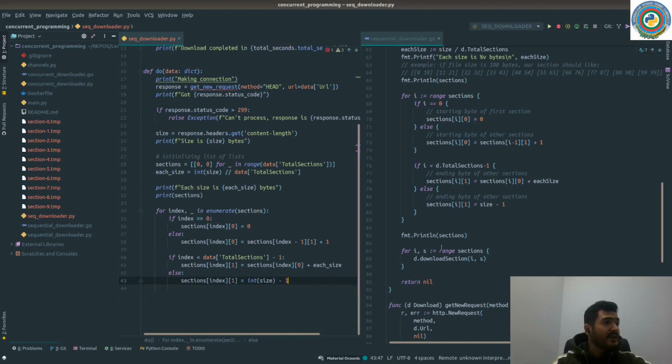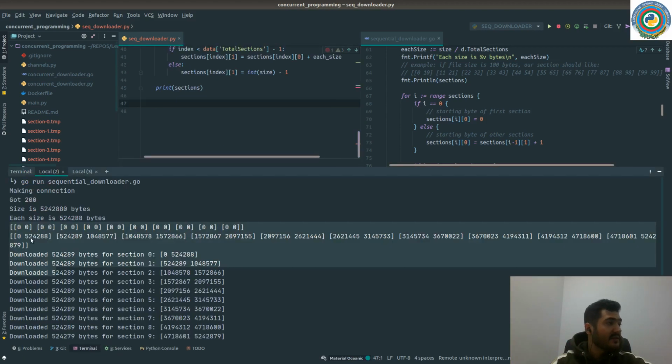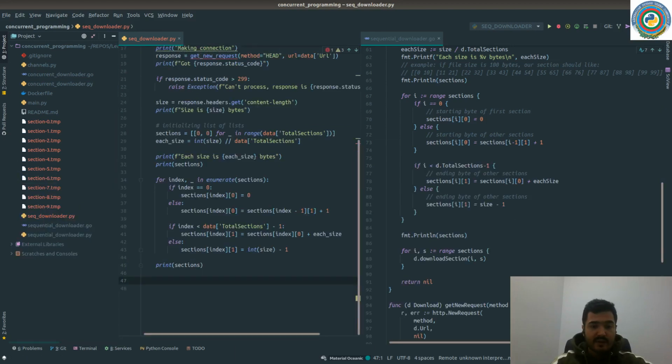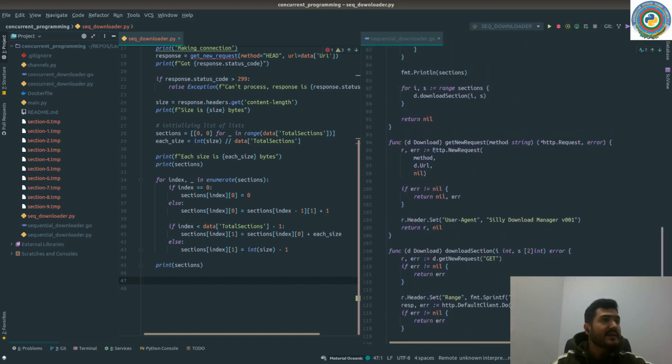And then again, we need to print these sections. So what we have here. So we have updated these sections by going through each section, and we again need to update these sections with the chunks. So this print sections is this one. Nice. What we have here with Golang, the last thing is calling the actual download sections where the download processes happen, and we just call it.